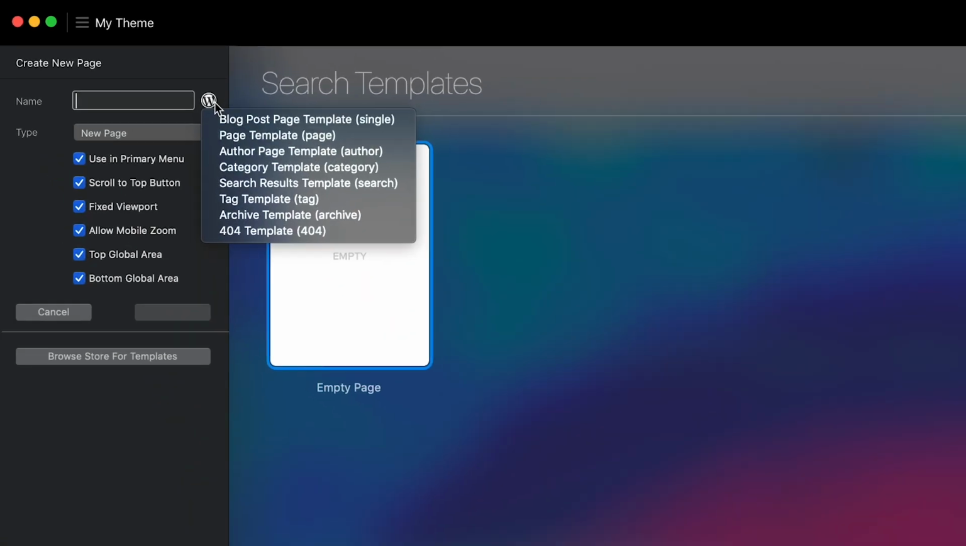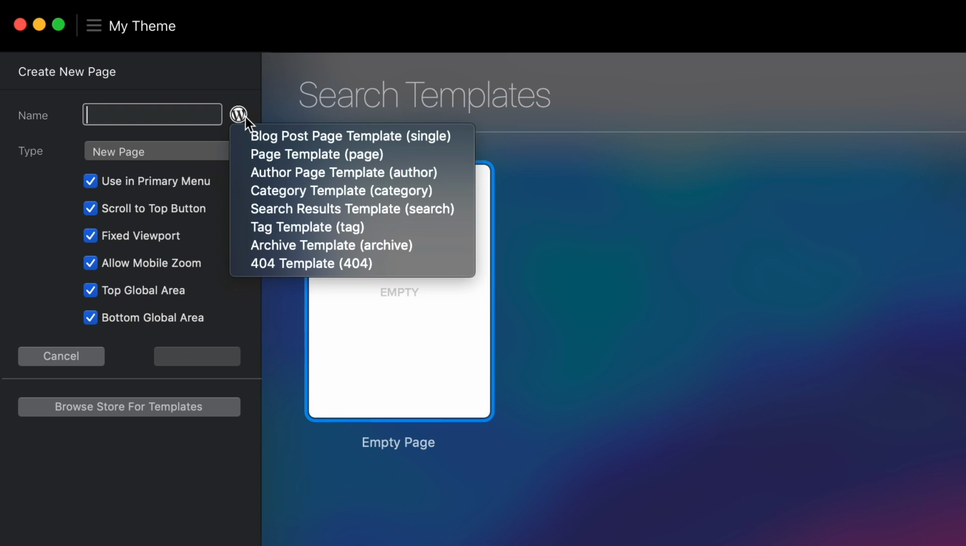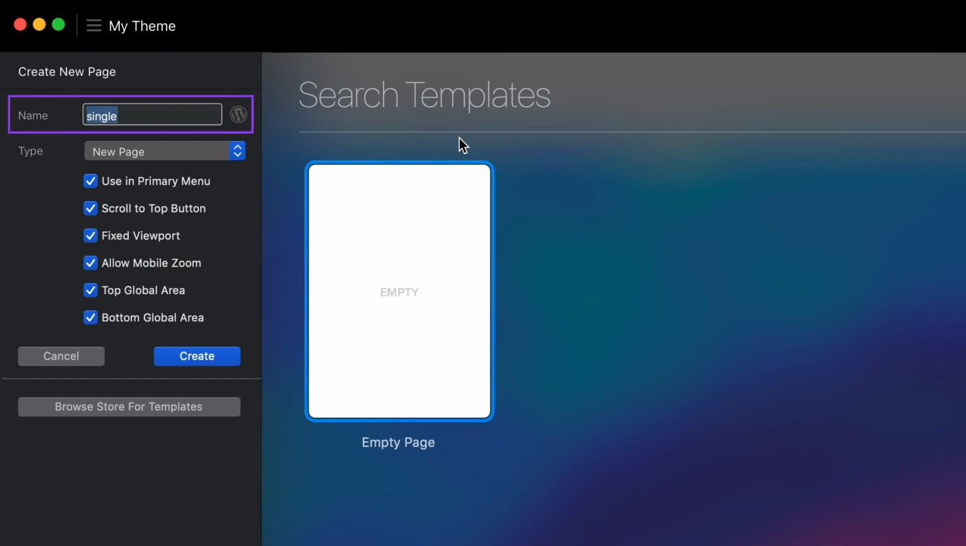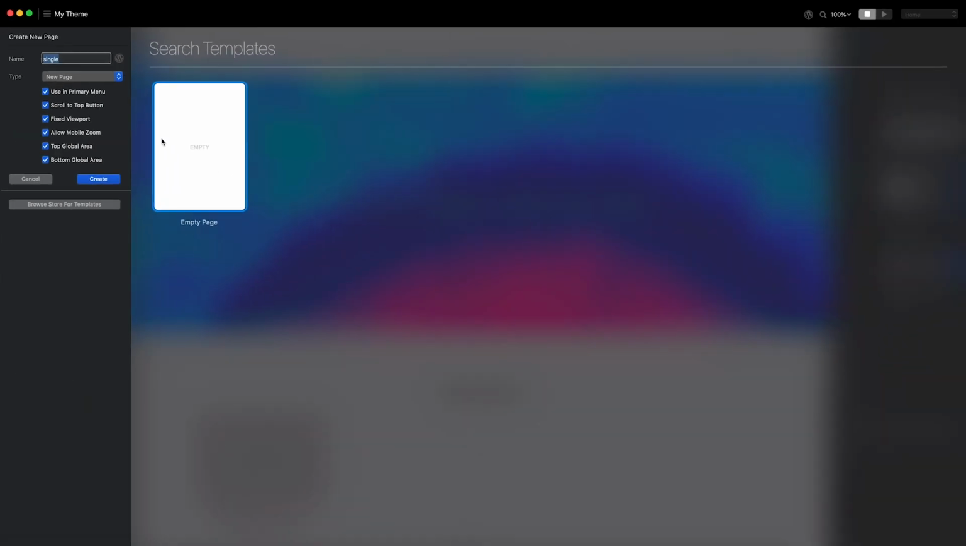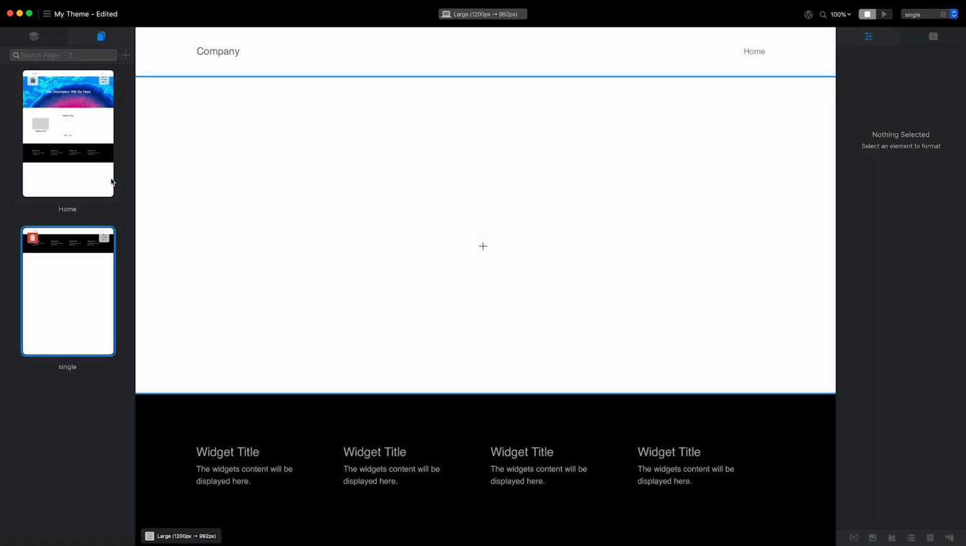template. Thankfully, you don't need to remember all of these names, as Blocs comes with a handy pop-up menu that helps to quickly find the page name for the type of page template you are building. As I previously mentioned, I intend to build the blog post page template, so that's what I will select from the menu. Notice that the page name has been automatically entered in the name field as single. This is the correct page name that WordPress will expect for this template. Let's click Create and get to work building this page.